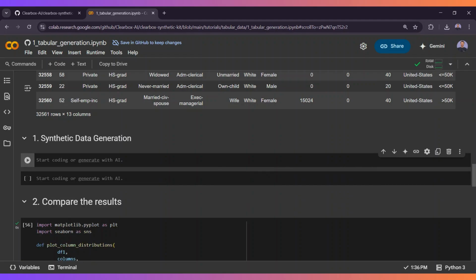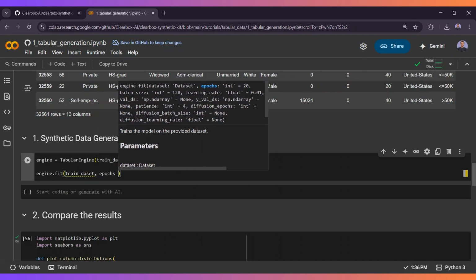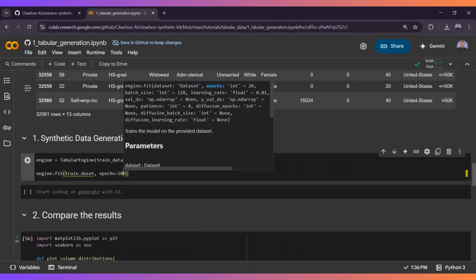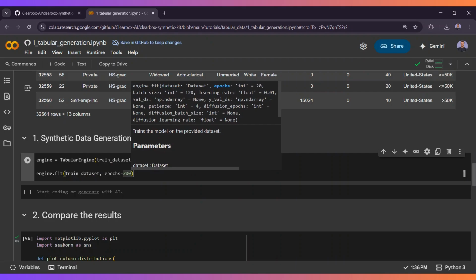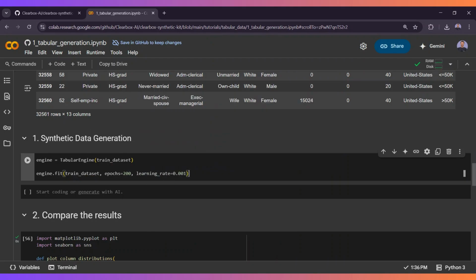As I've said before, here we're using our engine class, which we're initializing here, TabularEngine. Okay, so we're passing to it the train dataset, and that's it. And we can start the training with the method fit, to which we are passing again the dataset and also the number of epochs, let's say 200, and also the learning rate, let's say, yeah, 0.001.